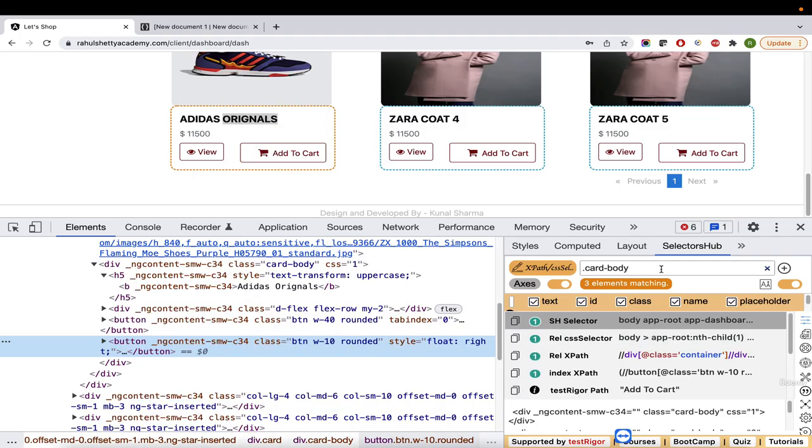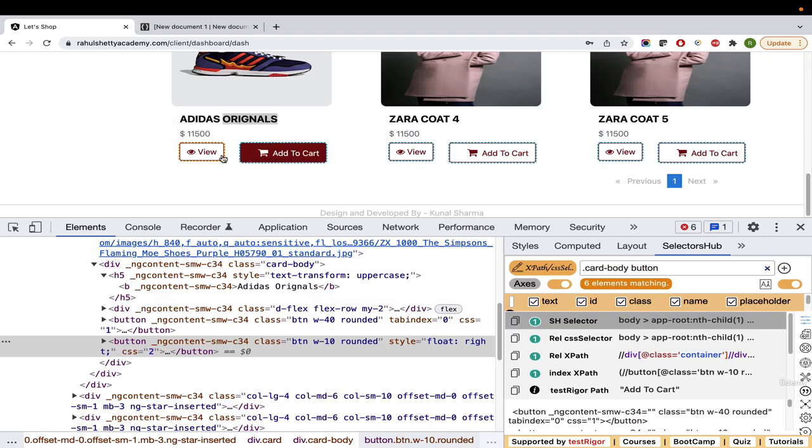So we have a button tag. So parent CSS, space, child CSS. Basically I'm traversing from parent to child with the space, and hit enter. Now, okay, so all the buttons are highlighted, but here we are interested only in the add to cart button, right? So how can you filter out of these two?